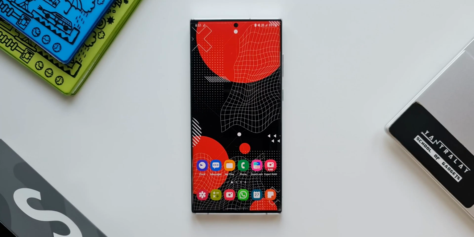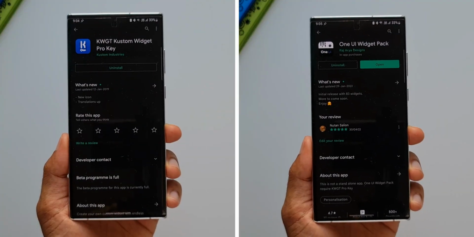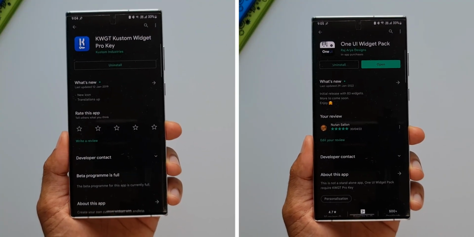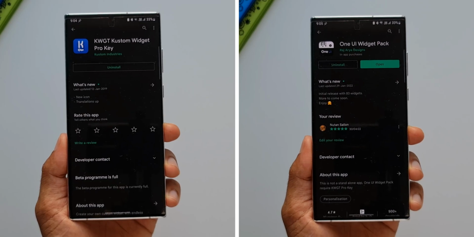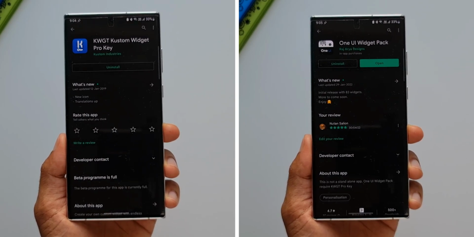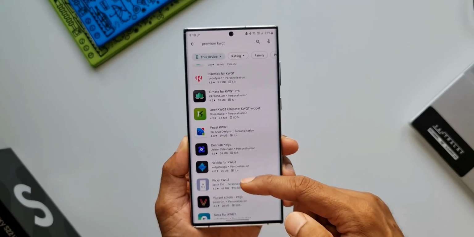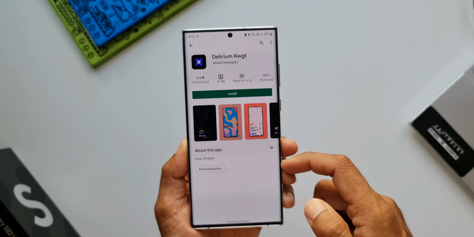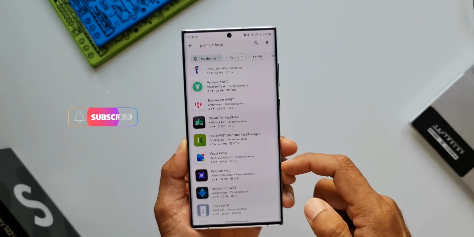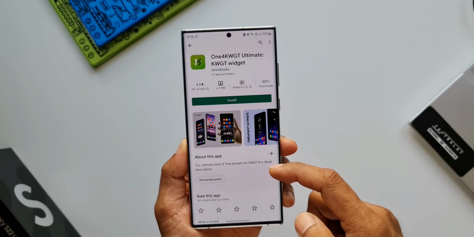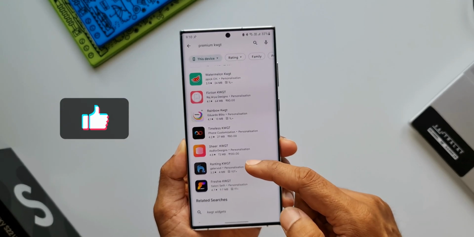Now there are two applications you need to install on your phone. One is KWGT Pro app, and then you need this KWGT widget pack called One UI KWGT. Like this one, there are many KWGT widget packs which are not standalone applications. They need KWGT application to run these widgets. So that is the prerequisite to install any of these widget packs.